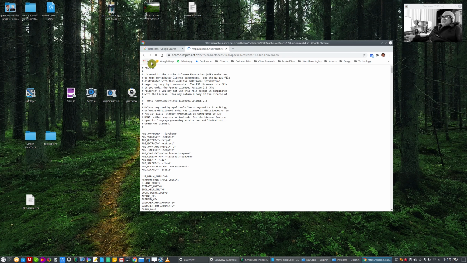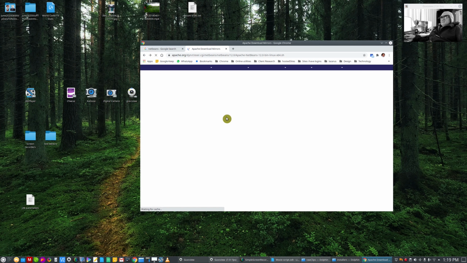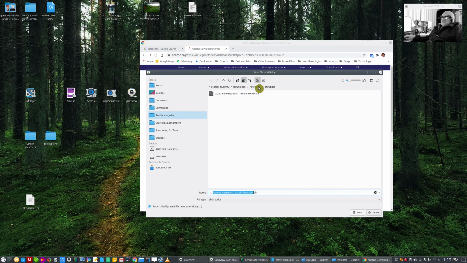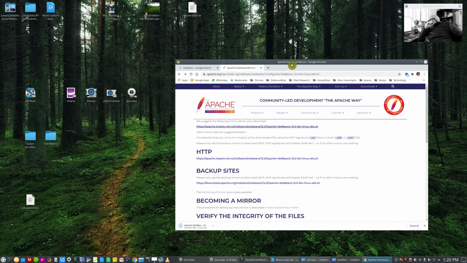And it's showing me the contents rather than actually downloading. If you're on Firefox or another browser other than Chrome, which is what I'm using, that may have just downloaded for you. But for me, I'm going to need to right click, save link as, and I'm going to save that to there.